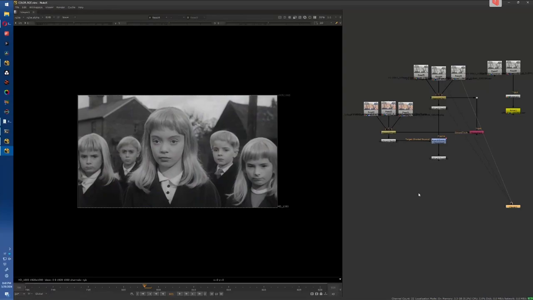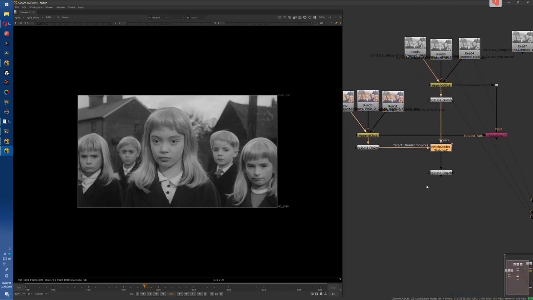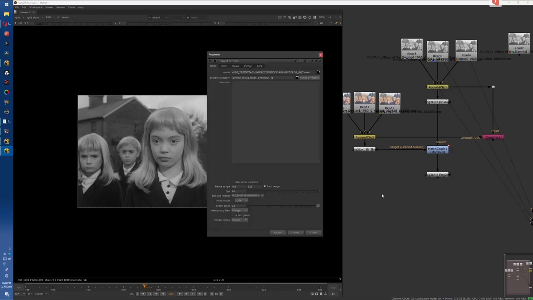If you have the Nuke Indie license, that could render at UHD, so that could work better for all restoration purposes. But in this particular case, it's going to be working okay. And the first node that we're going to use is called Match Grade. We only need to render 3 frames at the moment. We don't want to render all those frames.